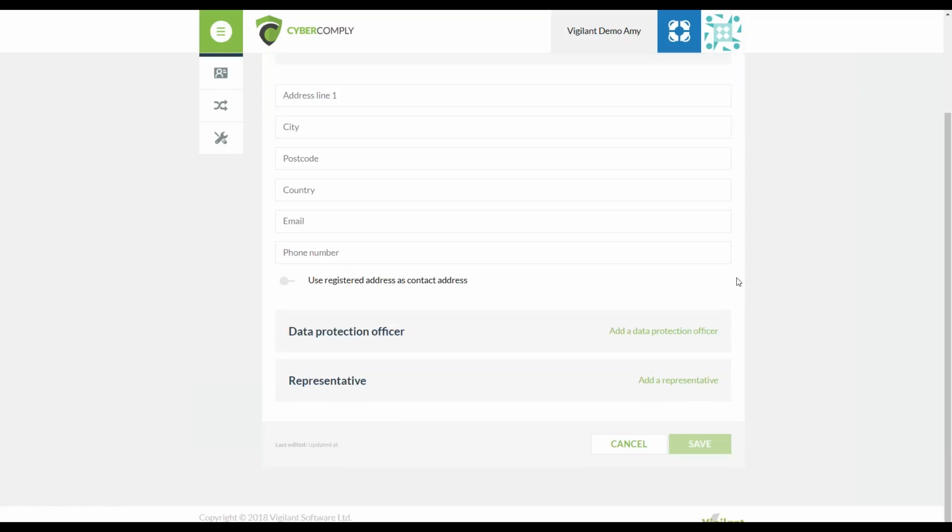Then if you do have a data protection officer or a representative that you're working with, you can add these details here. And then later on when you're creating your process, that will pull the information through if you've added it at this stage.